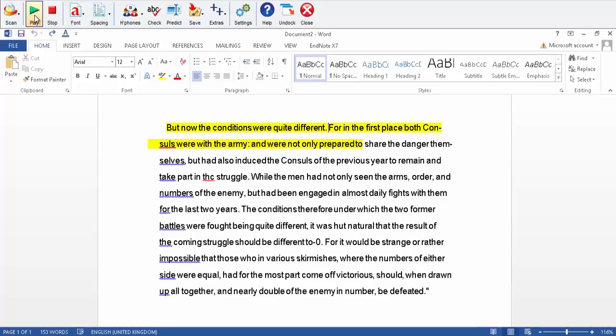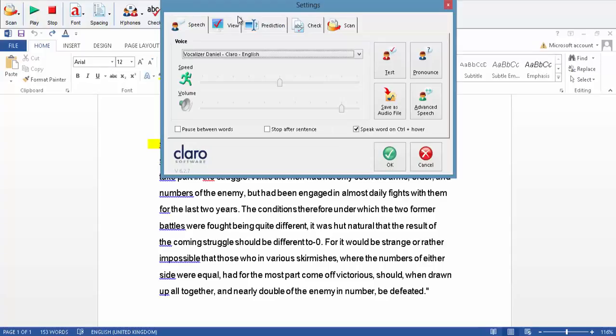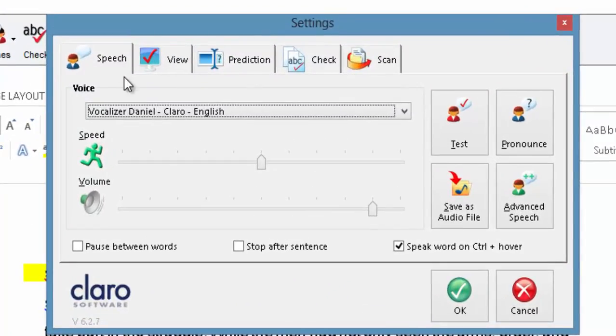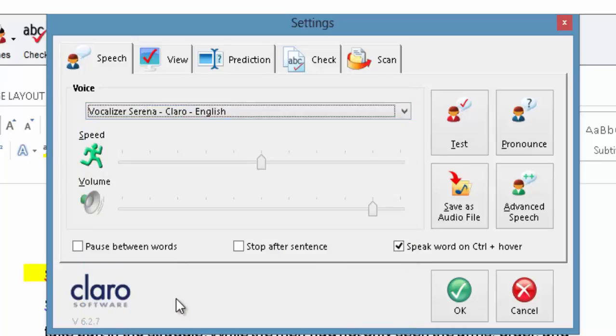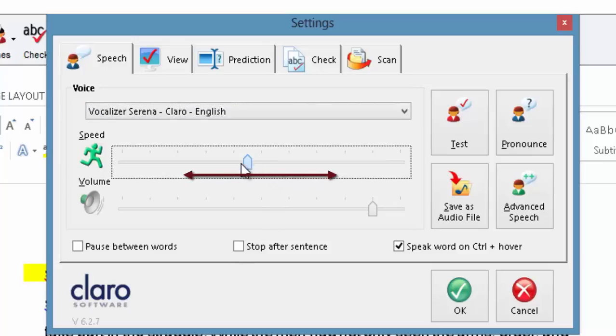Now I'm going to the playback option here. Now we can change the voices and the speed. So what I'm going to do is go to the settings option, and we'll see we're in speech. I'm currently using Daniel. If I click the drop down menu, we have various voices. Depending on whether you've got ClaroRead Standard or ClaroRead Pro, some options you'll get, some you won't. I personally like Serena, but there are some good voices in there and some bad ones. It's all personal preference. The speed, if I hold the left button, I can drag it to the left.